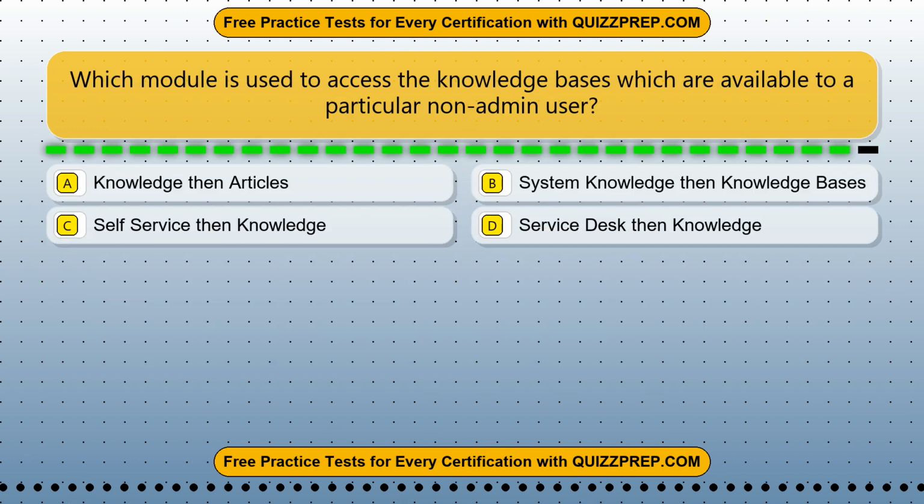Question 130. Which module is used to access the knowledge bases which are available to a particular non-admin user? Option A, Knowledge then Articles. Option B, System Knowledge then Knowledge Bases. Option C, Self-Service then Knowledge. Option D, Service Desk then Knowledge.